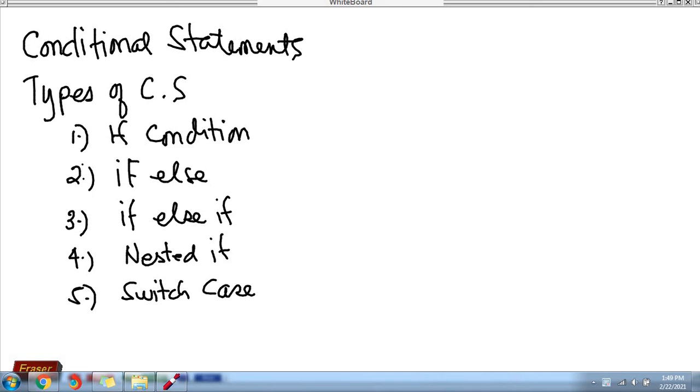So today we're going to discuss conditional statements. What are the different types of conditional statements? We are going to have five different types here. Number one, we have the if condition.